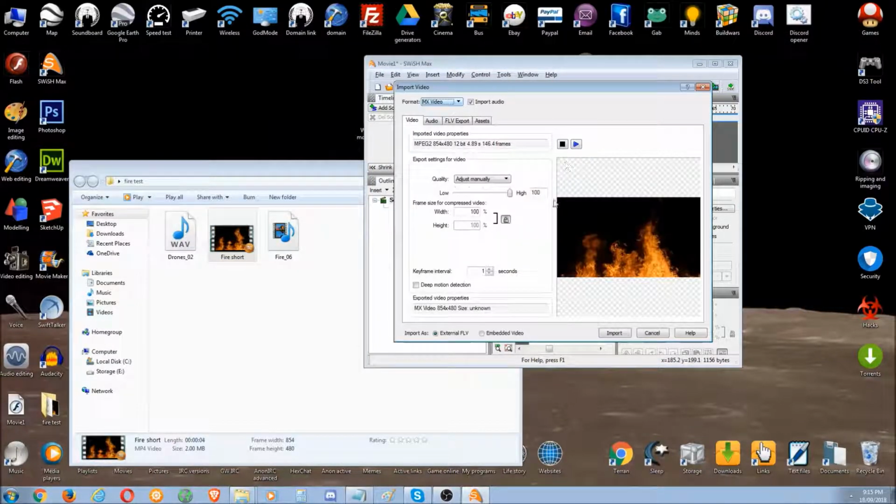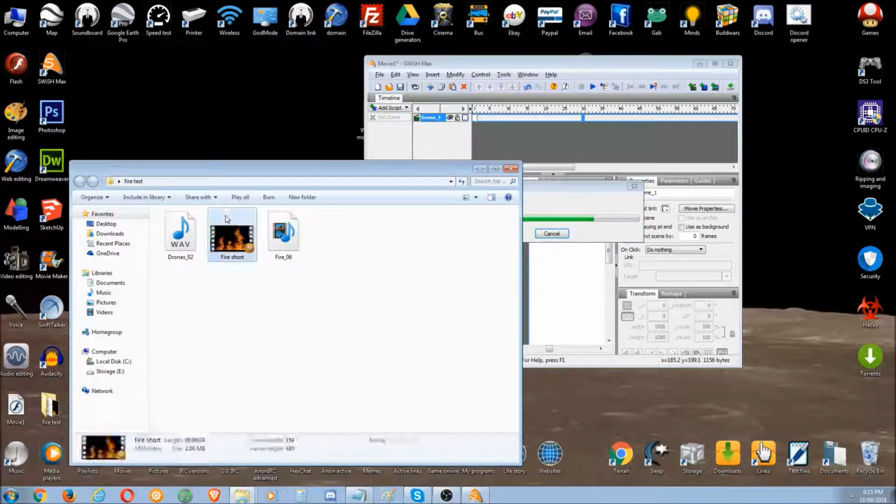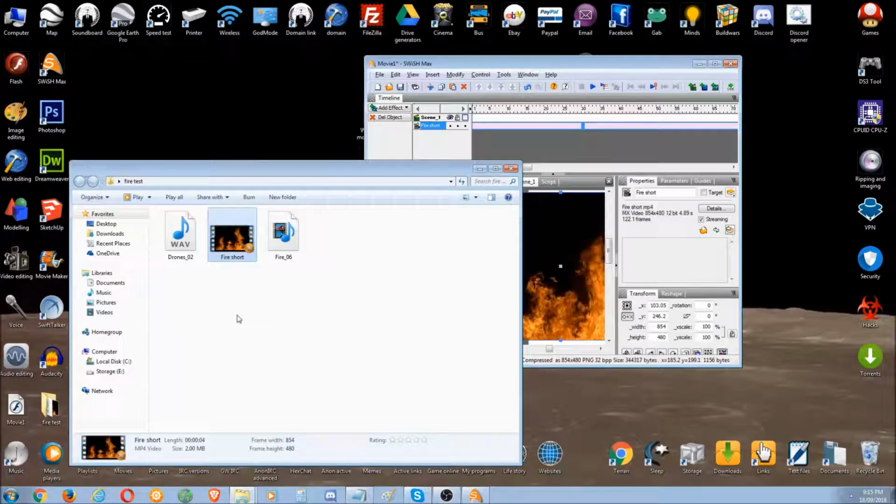And it's going to take a little bit. Now this is important. Don't do external FLV. In fact, FLVs, no one uses them anymore. That's like Google video stuff. Let's go embedded video. Click embedded video on the bottom. Import. Just give it a minute. This will take forever if it was a huge video file. This is very small. It's only 2 megabytes.